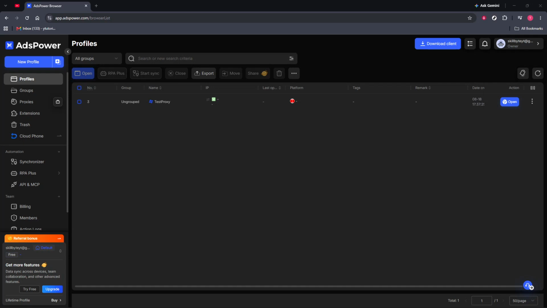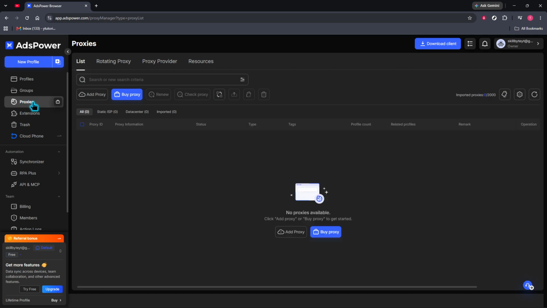In today's video, I'm going to teach you how to add multiple proxies in AdsPower. To get started, open the AdsPower application on your computer. Once you're inside the main interface, look over to the left-hand sidebar and click on the Proxies tab. This is where all proxy management takes place.